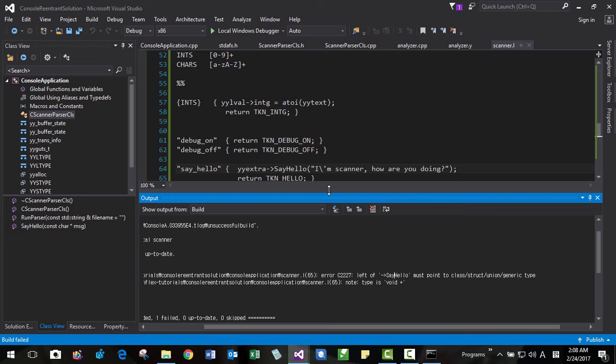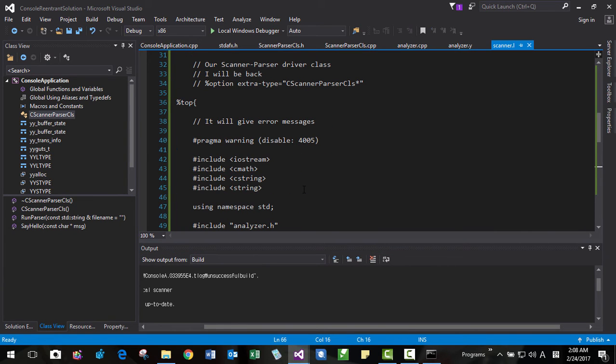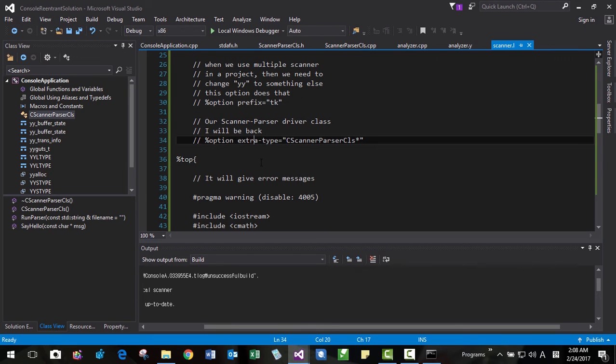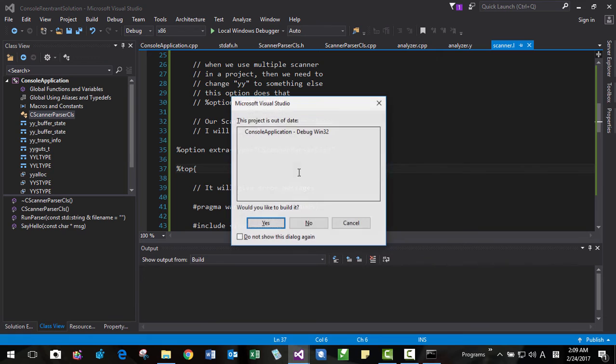Oh, let's see. What's the problem? Oh, we have to enable this. Okay, we have to enable this. So I ask this extra type means we are going to use this class's pointer. Save it. Now F5.